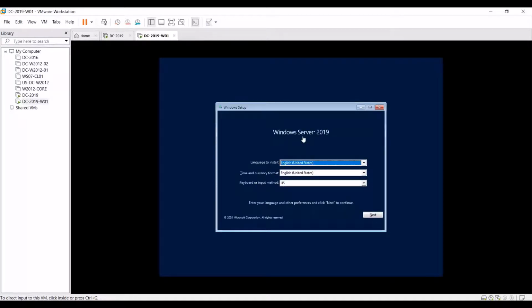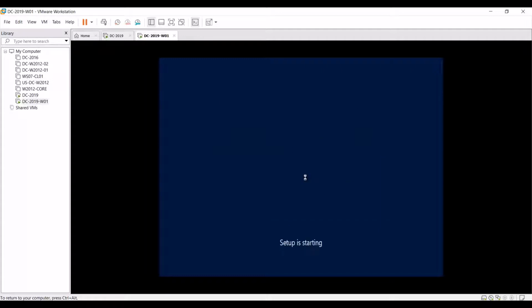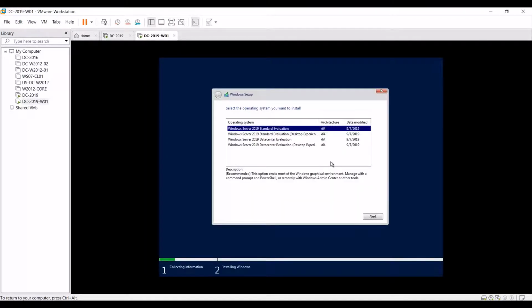So this is Windows Server 2019 setup. By default, I'm just going to select next. Install now. So we have the editions. You're going to see the Standard edition and the Datacenter edition. I'm going to select the second option, with Desktop Experience. Just select the second one. Just give next.